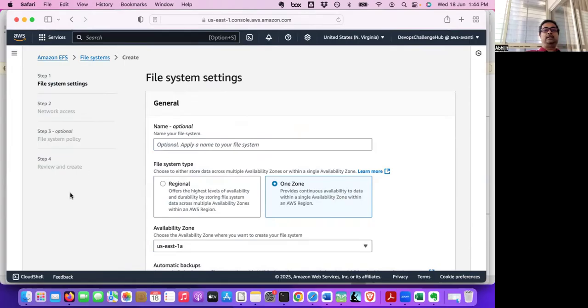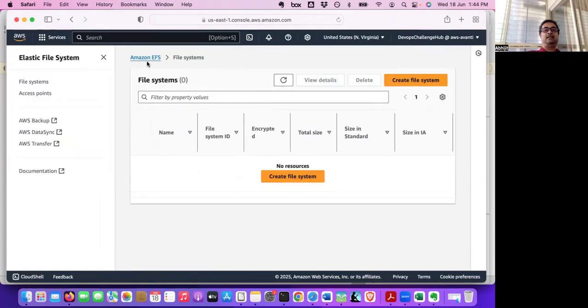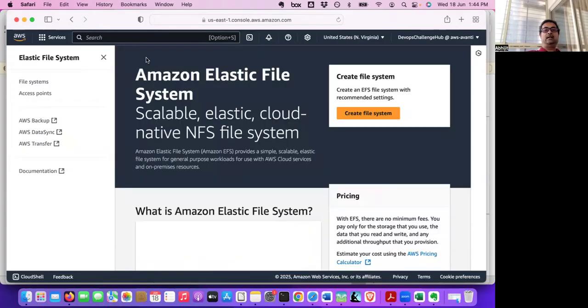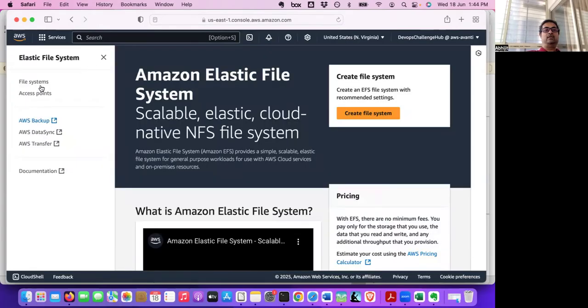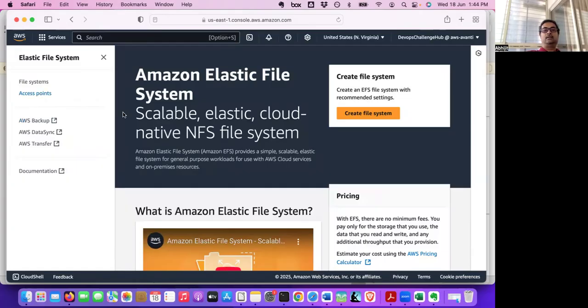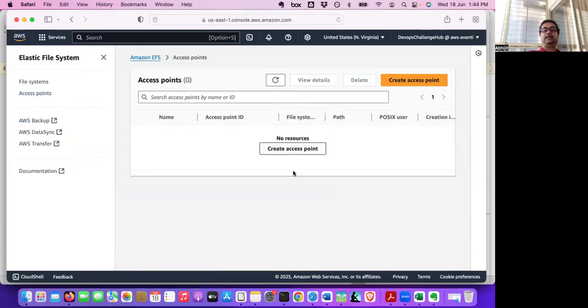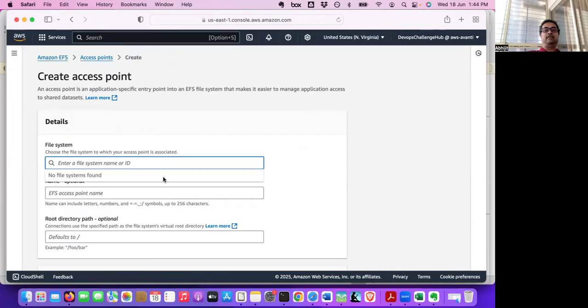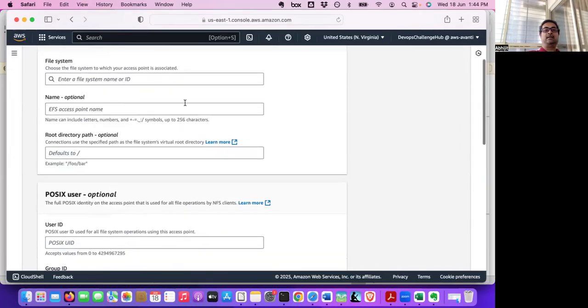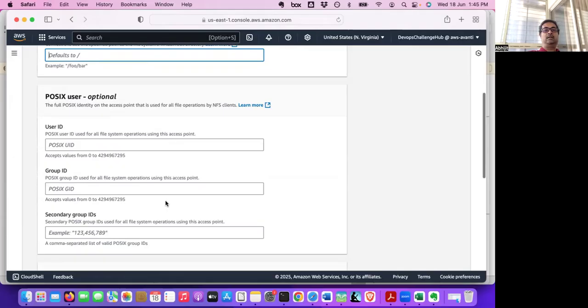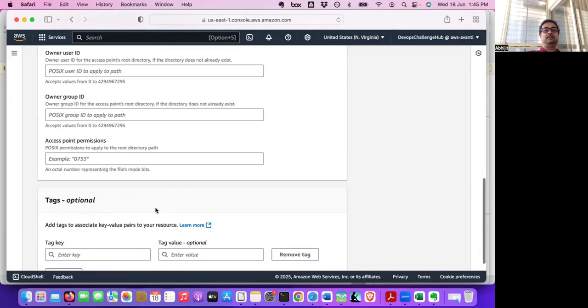Okay, so those are the different options, and once you create the file system, you need to create access points. You create an access point and specify the file system. From the list of file systems you created, you pick that file system. Then you can give an access point name and root directory path, etc. And these are all optional.